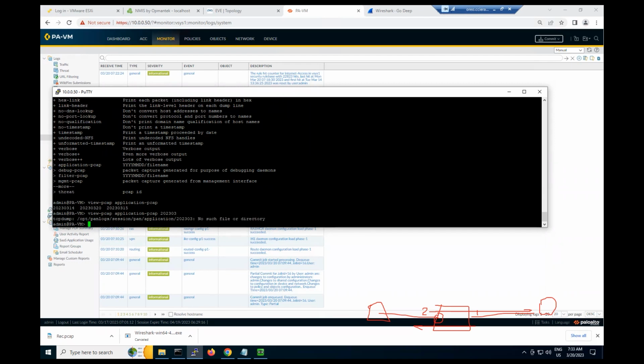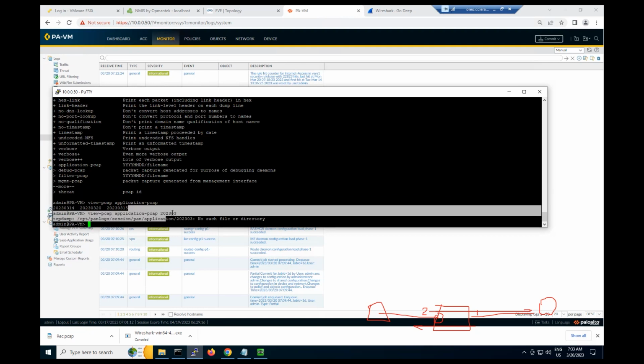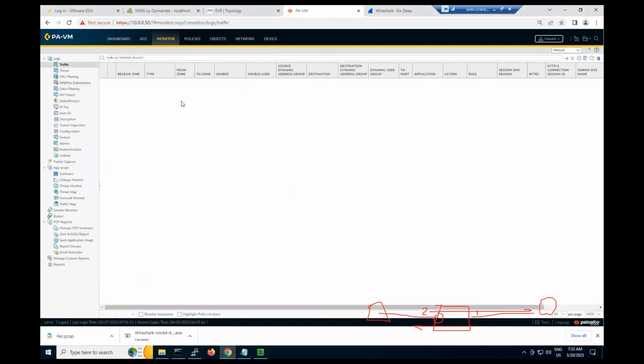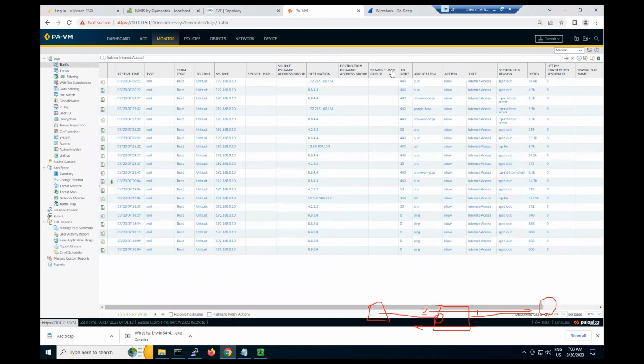Right now, we didn't have a capture here. So basically, if you are going to capture from the CLI, it's a little bit tough. The best thing to monitor the application traffic is the GUI. Here you will get all the application details in this section. And guys, all these tabs you can customize as per your requirement.